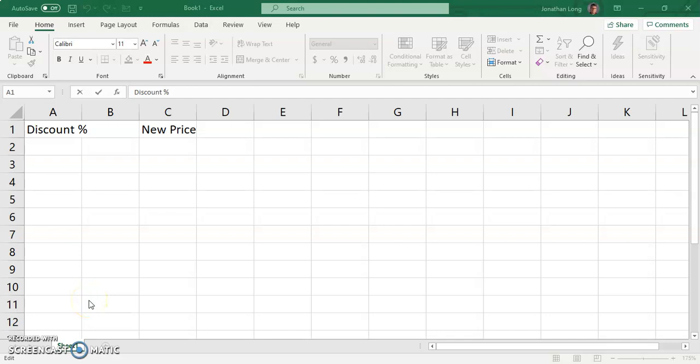Okay, so for this assignment, it's going to be a little bit of an ongoing assignment, but for now, here's what you're working on. We're going to make an Excel where you should be able to type in the percent, the total, and actually get your new price. So here's what we want.